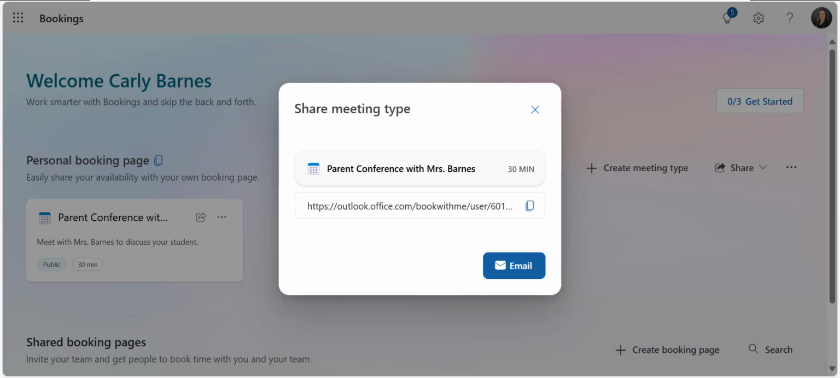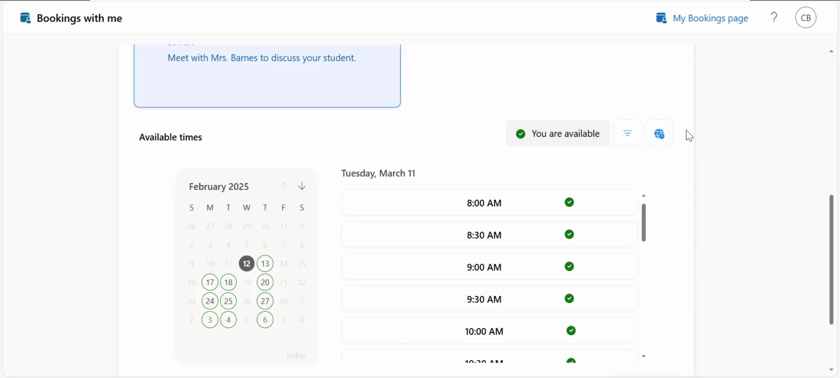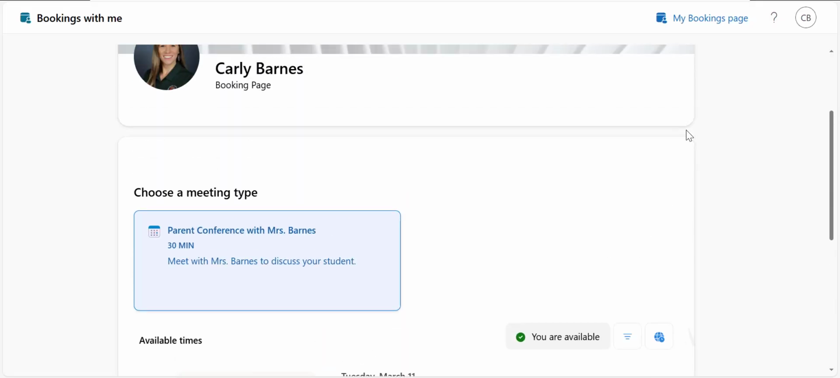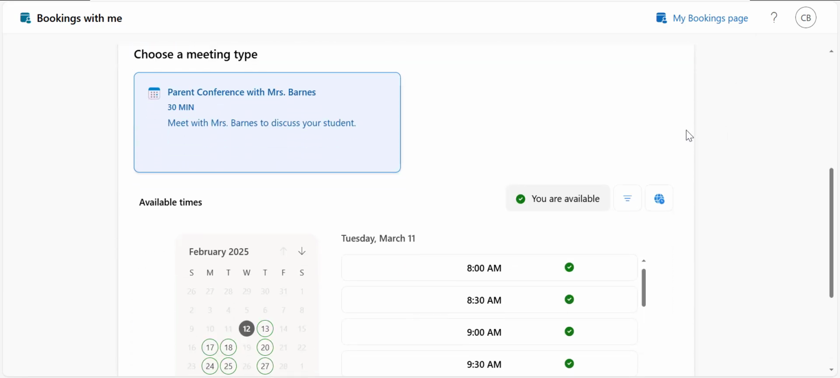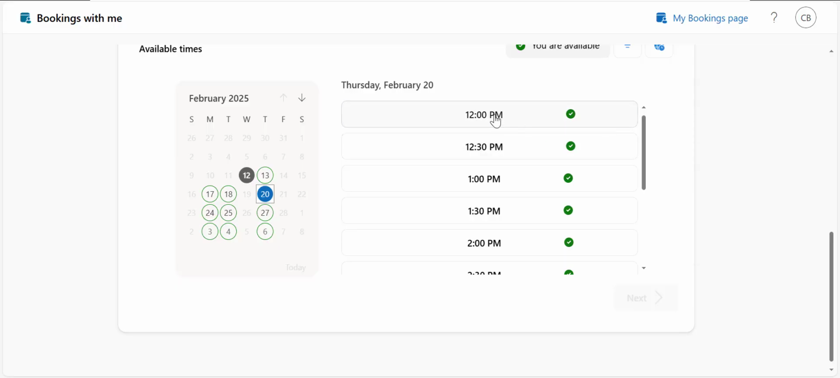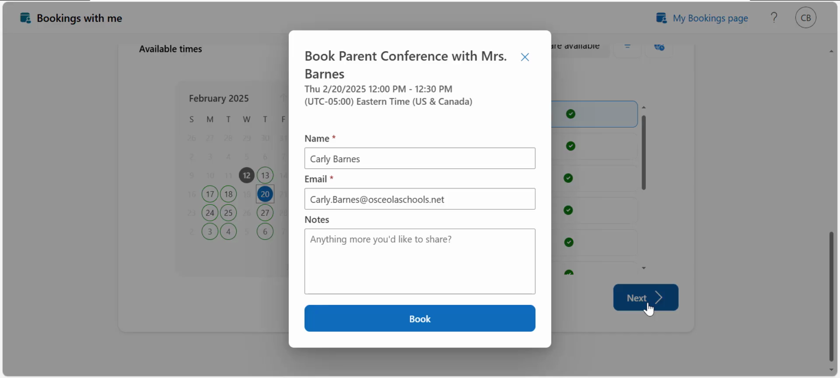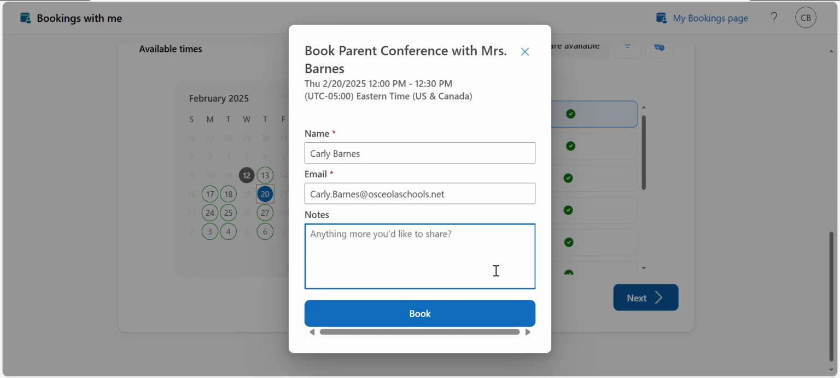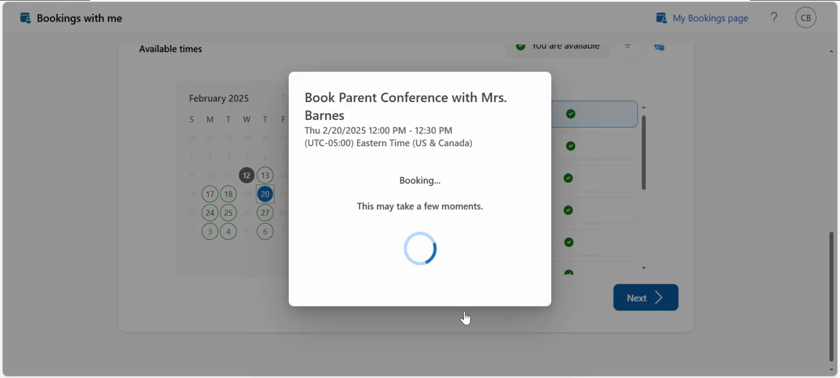I'm going to open the link in a new tab because I want to make sure that everything is set up appropriately, and I want to show you a few tips. So my parents would come in here. They can see my picture, my name here, and they would click on the date they're interested in and choose a time. Then click next. They would put in their name, their email address, and anything that they like to share. Maybe you would put the name of your child you're meeting with, that sort of thing, and then they click on book.